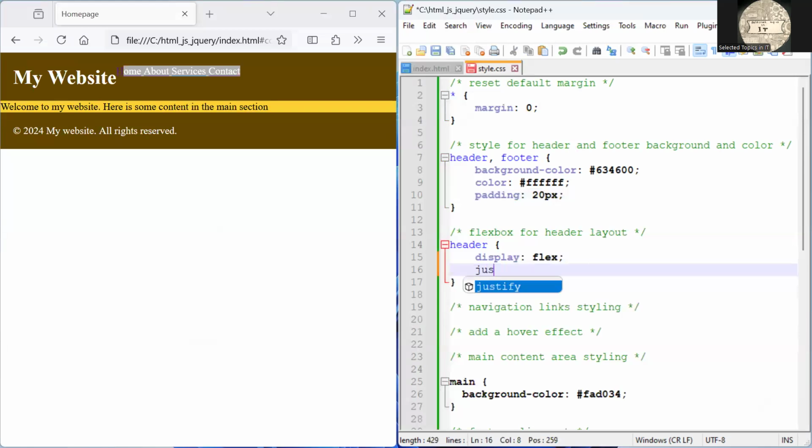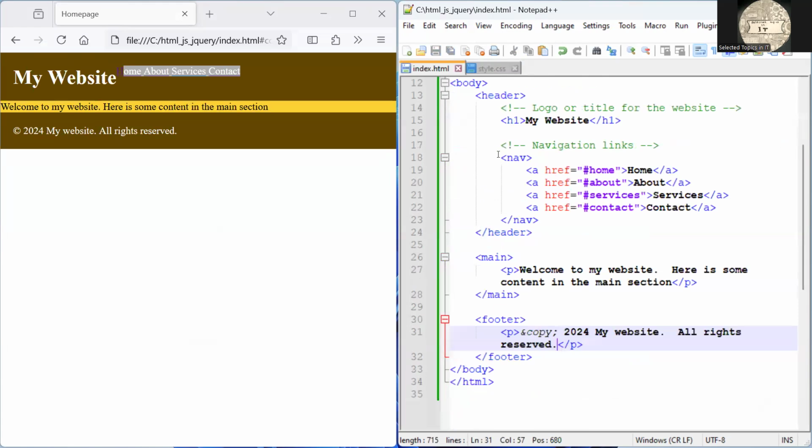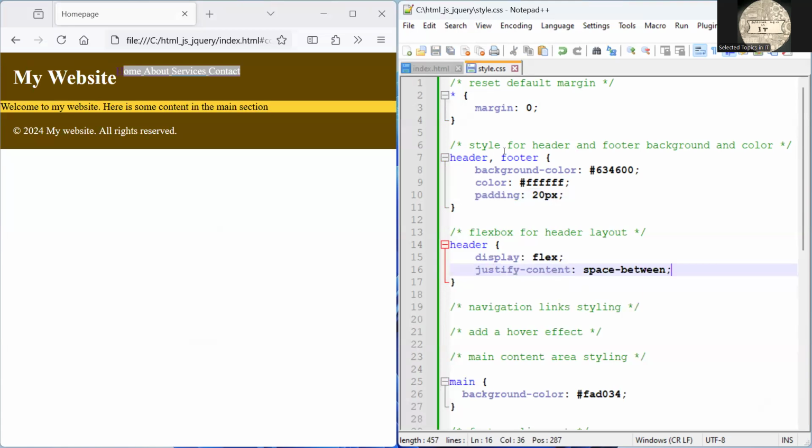So justify content space between. So here we position the items, whatever is in your header. In this case, I've only got navigation, but if you've got, what do you call it, a logo in addition, it's going to go to the opposite end of the header. Basically, we're just getting it to the other side.